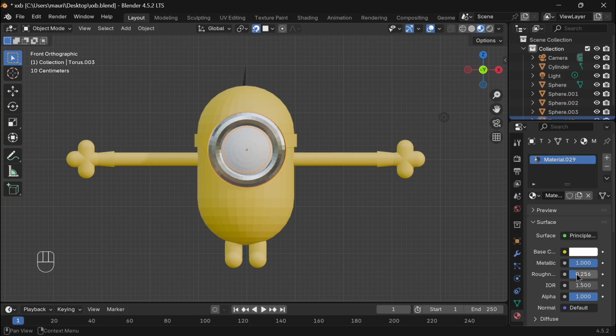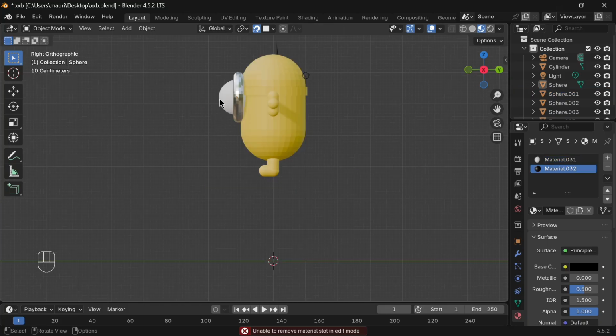Good. All right. Now, okay, guys, back to the tutorial. All right, to assign a new material to this object, all you need to do is to click on this mesh.